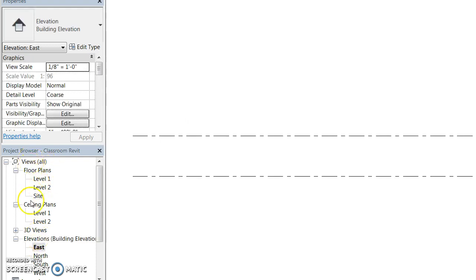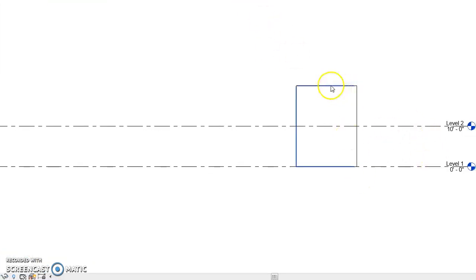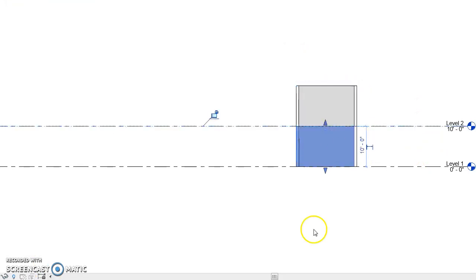So if you come over here to your views and go to elevations and click the east view here, you'll see it's already going 2 levels high. If I click once, I can actually pull it down. We just want our building to be 1 story high. And you have to move all 4 of your walls down. So I just moved 2 of my walls down.